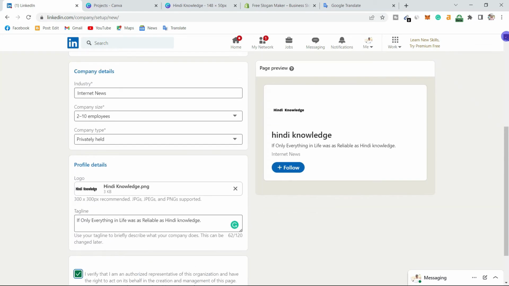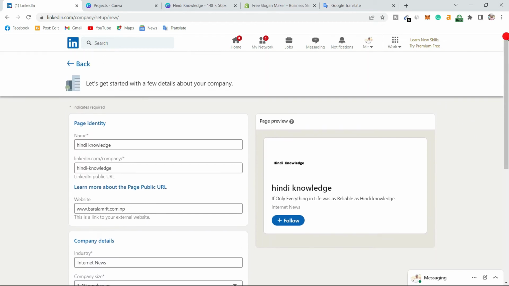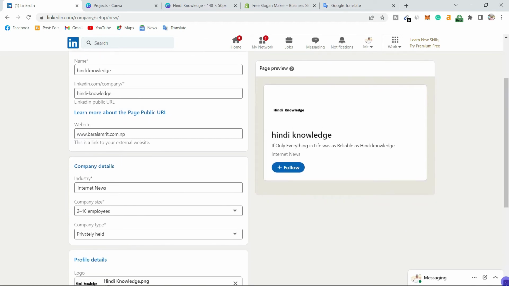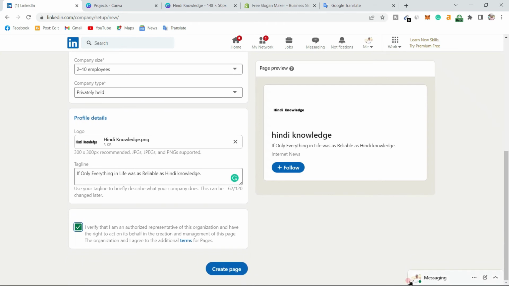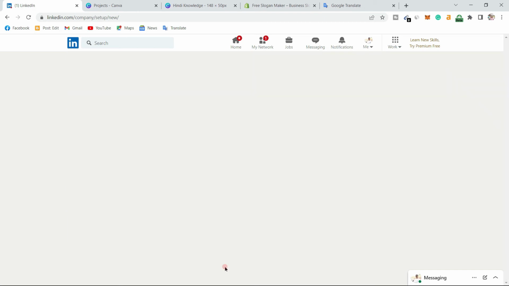There you have to fill in your details. Name, website link, what industry the page belongs to, how many people work in the company, whether the company is public or private. After writing the brief description of the company, put the company logo. Then click the Verify and Create Page button.